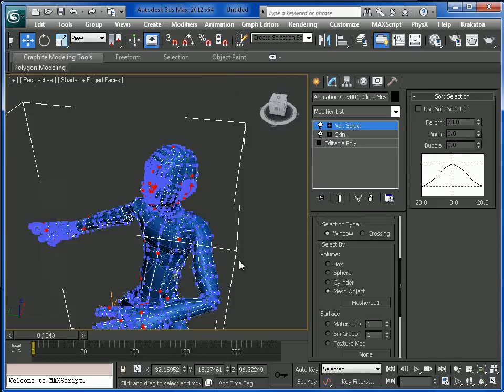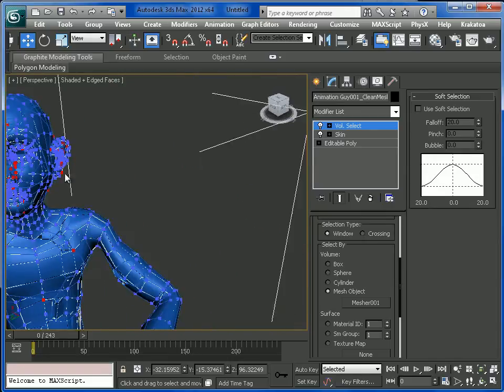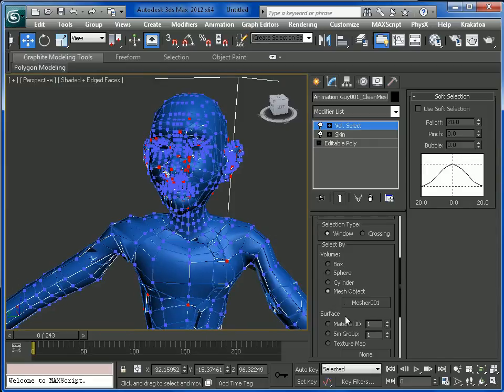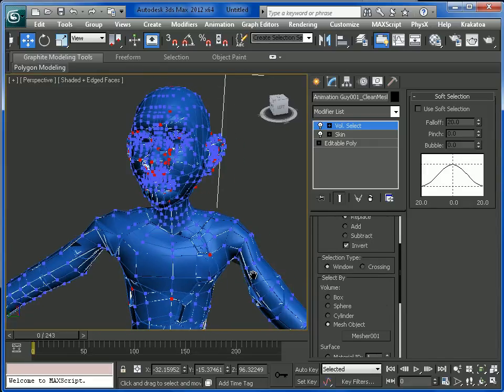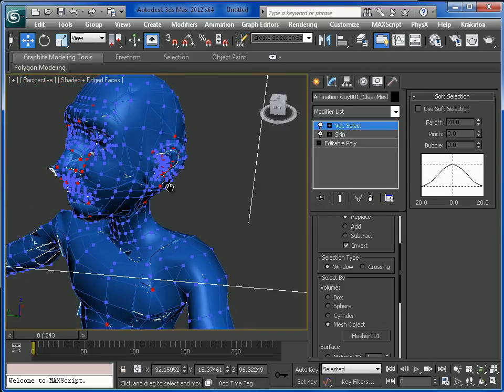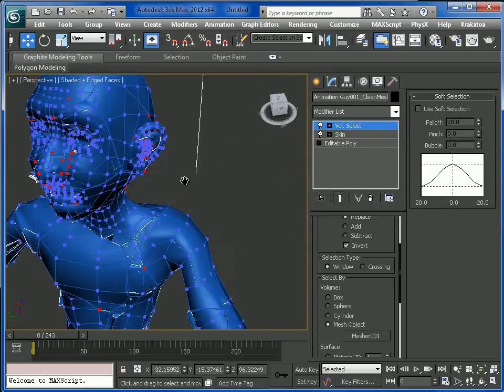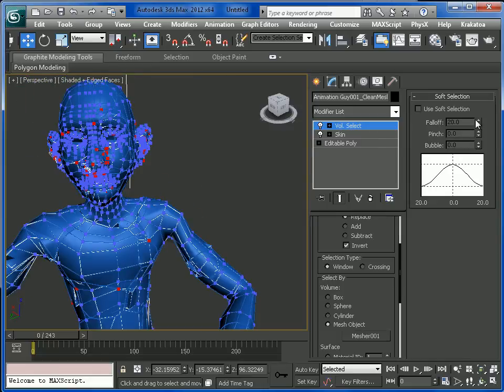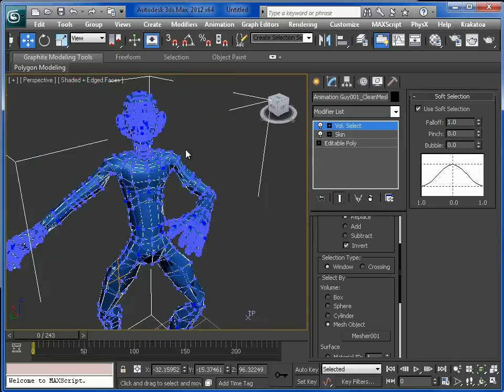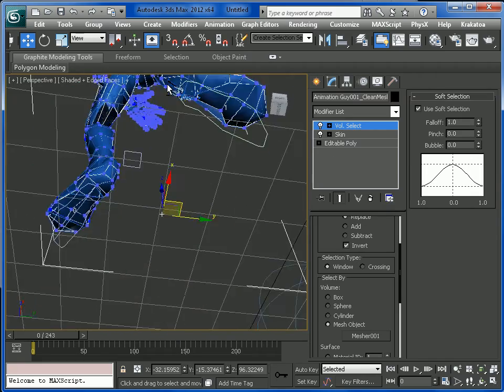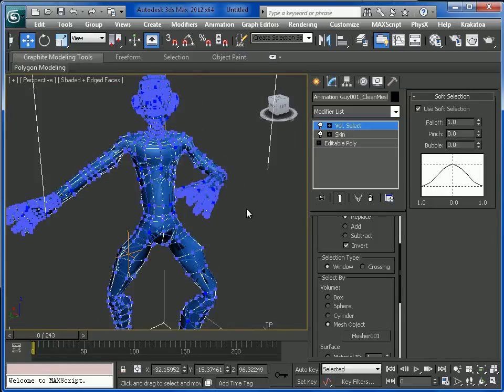Now you can see that we have some artifacts. Some vertices are selected, some are not. This is because of the algorithm that volume select uses, and because we have faces inside, it would think that it's outside or inside incorrectly. So there is a simple method to go around this problem, which is to use soft selection. So let's check soft selection, and we set the value to 1. Okay, you can see that we don't have any selected vertices, and all works like it should.